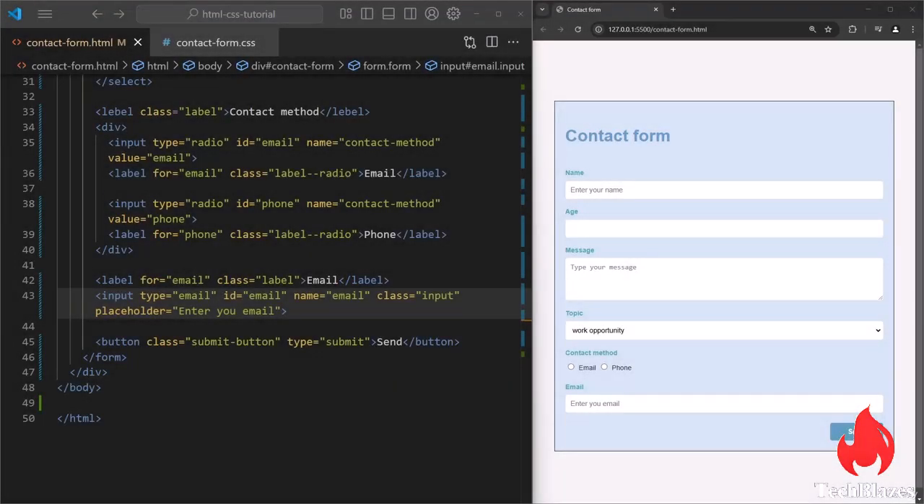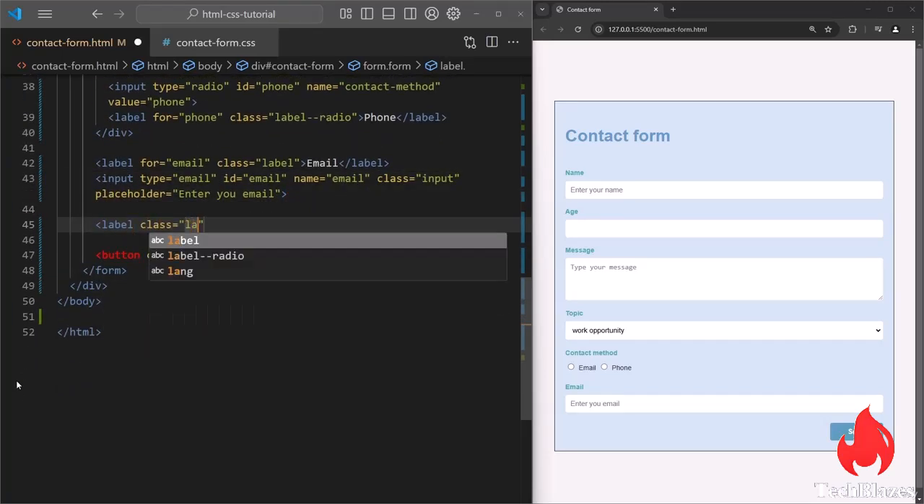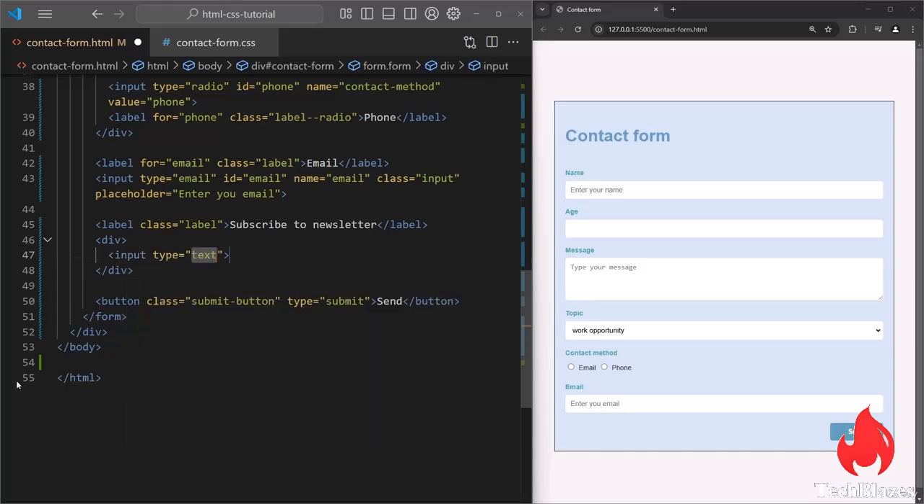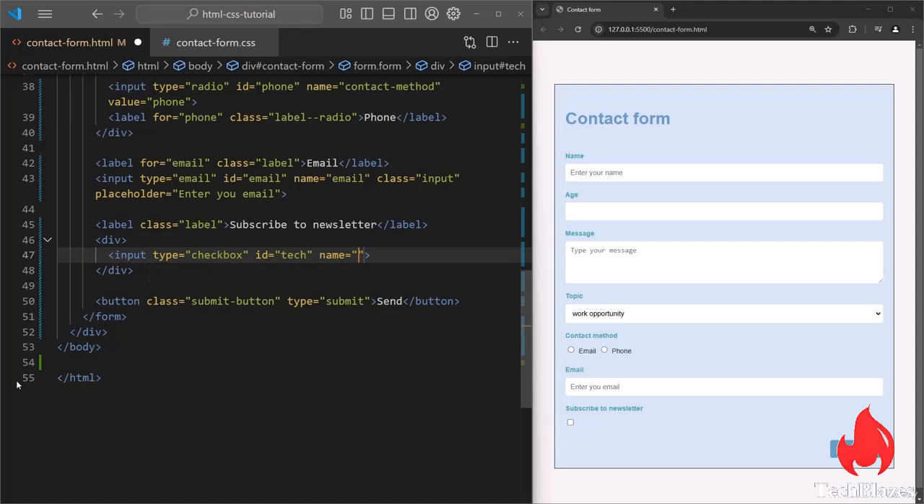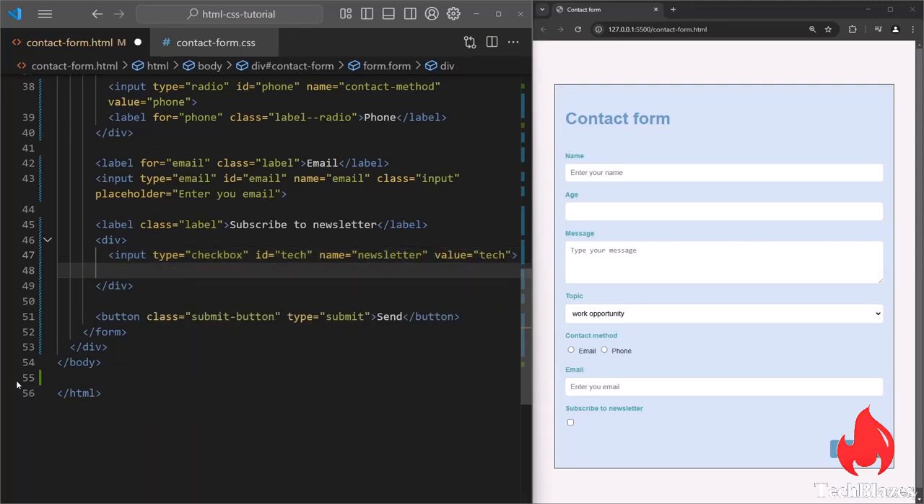Checkboxes, unlike radio buttons, allow users to select multiple options from a list. Let's say we want to ask the user about their newsletter preferences, where they can choose multiple topics of interest. Let's add a label with a class label, subscribe to newsletter, and then let's group our options with a div, and then input type checkbox, ID tag, name newsletter, and value tag. And now we have a checkbox.